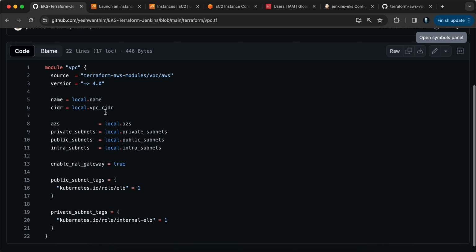Okay. Next, CIDR, I mentioned that we have something called VPC CIDR that is mentioned in the provider.tf, and I'm just fetching those details in here. Okay, AZs, I'm specifying this one. I'm getting it from the local variables again. For the private subnet as well, I'm doing the same. The same thing has been done for the private, public, and intra subnets.